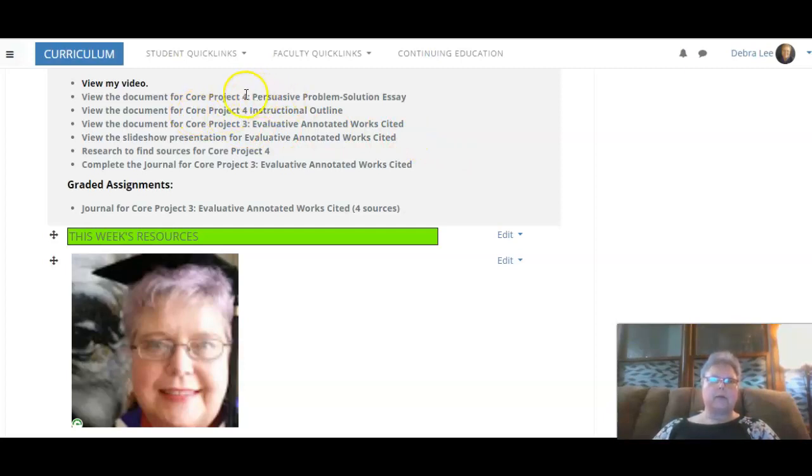And hence, Core Project 4, the essay, is a problem solution essay with the emphasis on the solution. We're going to give some background on the problem, yes, but we're going to spend most of the essay talking about solutions that can work. And the persuasive part comes in when you'll be using persuasive language in order to persuade your readers that these are good solutions for this problem.